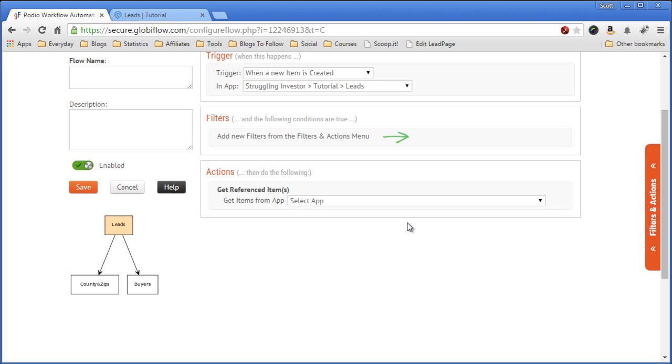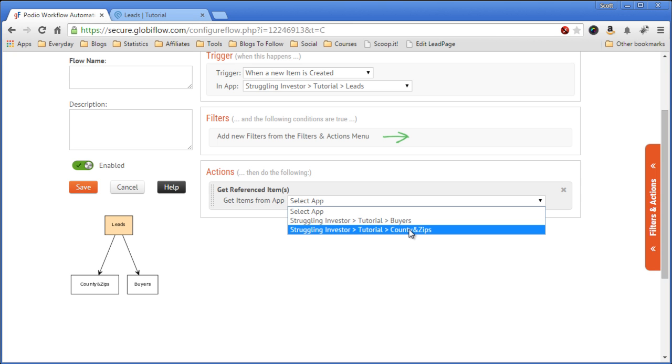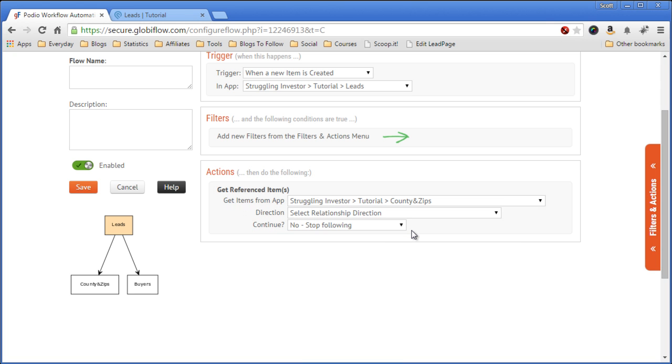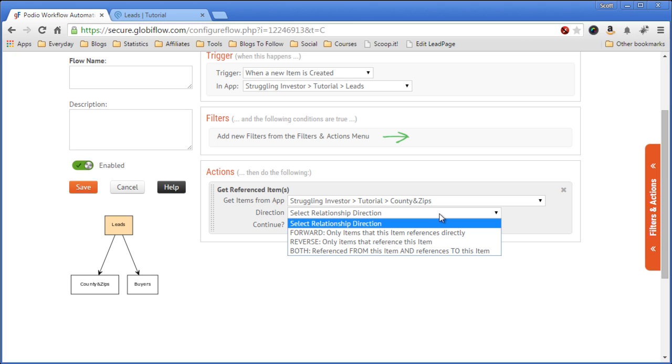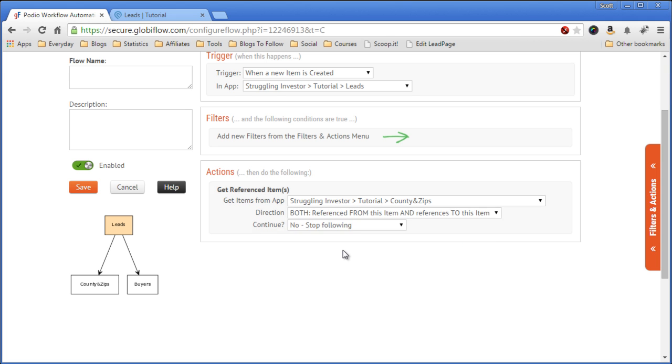In the get reference item, we want to select the app that we want to get the reference from. In this case, the first thing we want to do is get the county based off the zip. So we want to get a county zip reference. And then direction, we want to create a reference for both. We want to create a reference in the leads table for the county that the lead belongs to. We also want to create a reference in the county table, the county app, showing which leads are in that county. So let's click both. And then we don't want to do anything else. This is good the way it is.